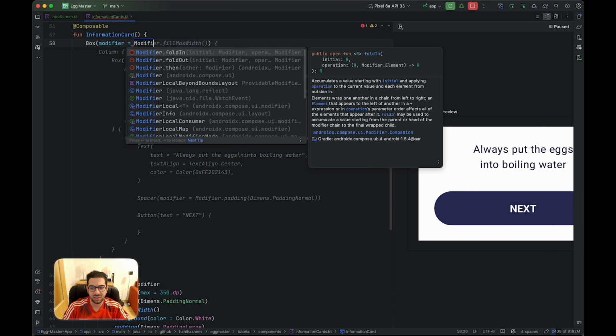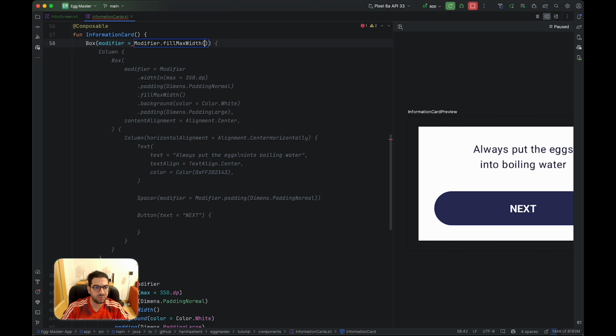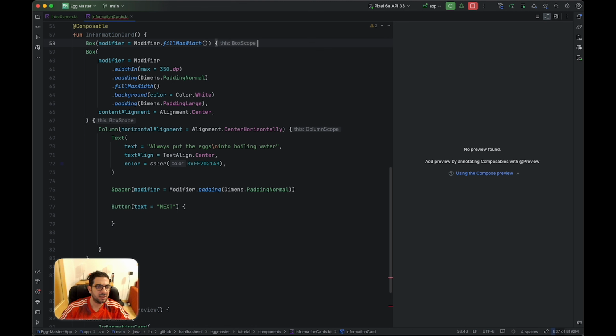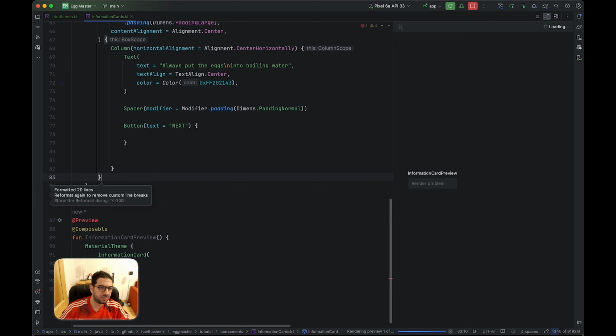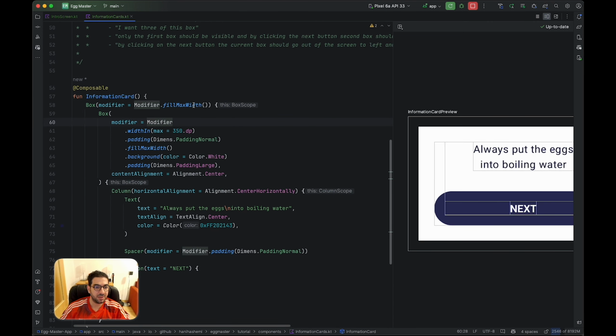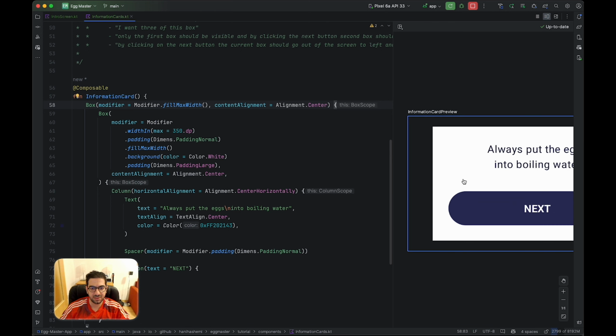So I'm going to use modifier dot fill max width, and I'm going to have this here. Sometimes this GitHub Copilot isn't helping, and it is also making some problems. And what else I need is the content alignment to be the center again. So we have this box inside of another box. So currently this white box can go to the left with the animation, and it's going to be in a way that we want it to be, right?